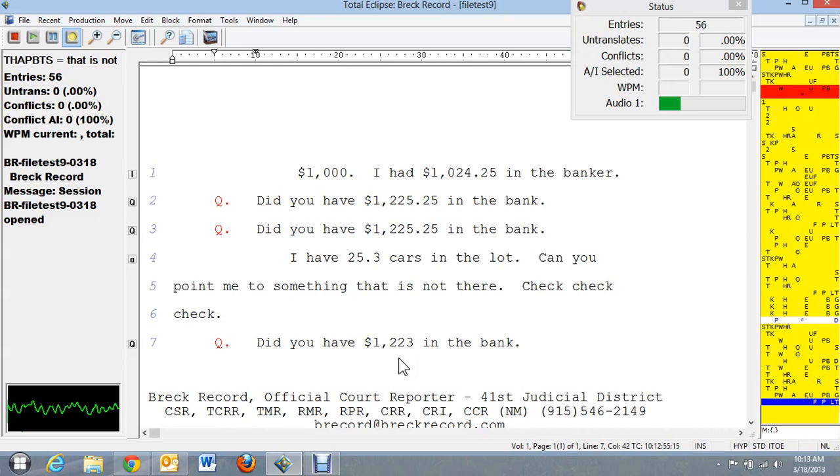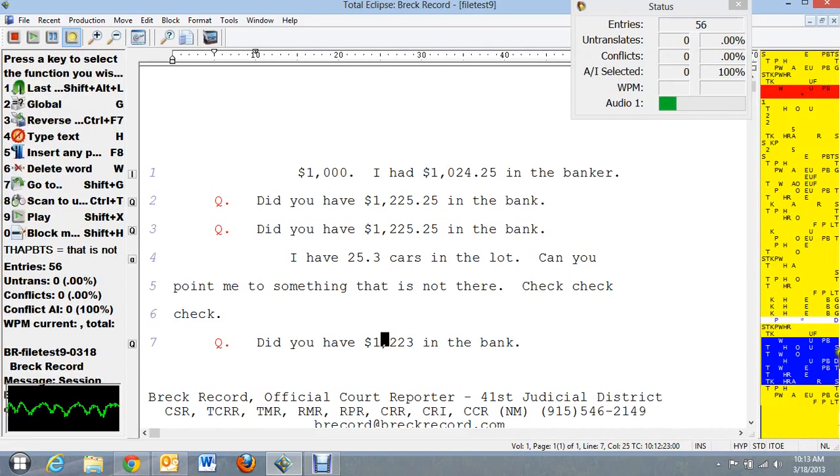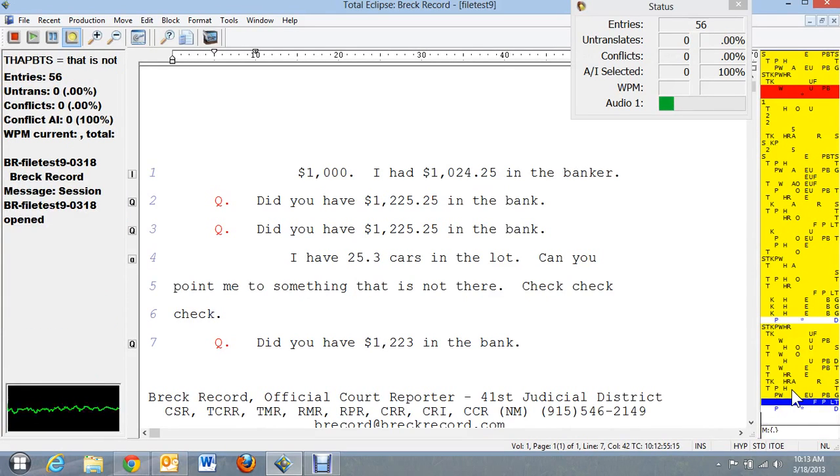Now if you look over here on my steno, I'm going to click on that, and you'll see that I wrote $1,223. Now I did this on purpose. I kind of wrote some stuff out to show you that it literally will wait until you just keep on writing, and that's exactly what it did. So let's do this again and see how it does.